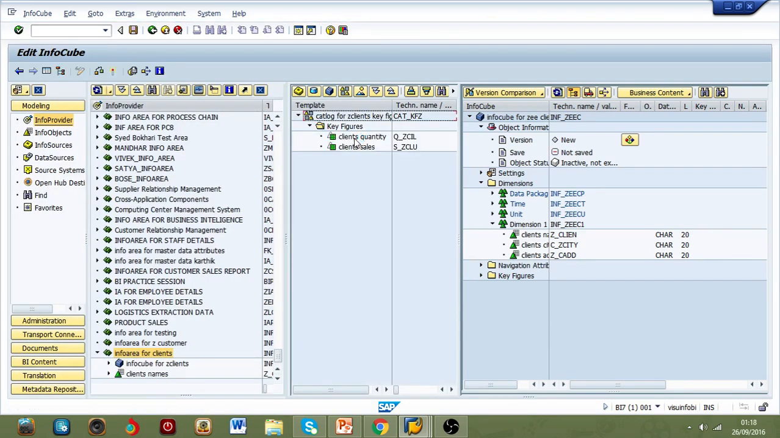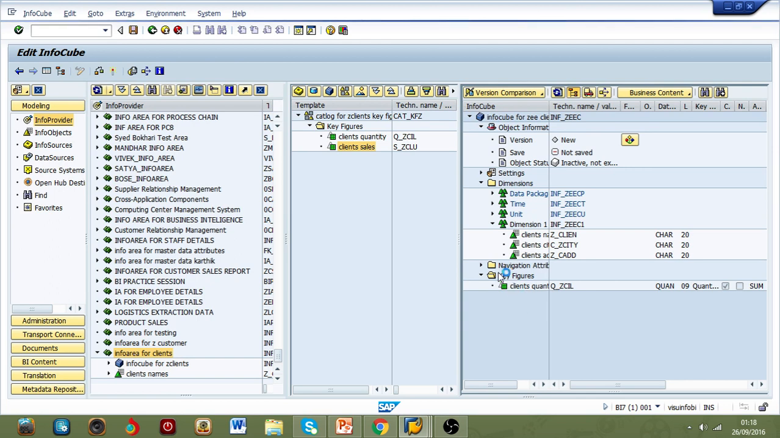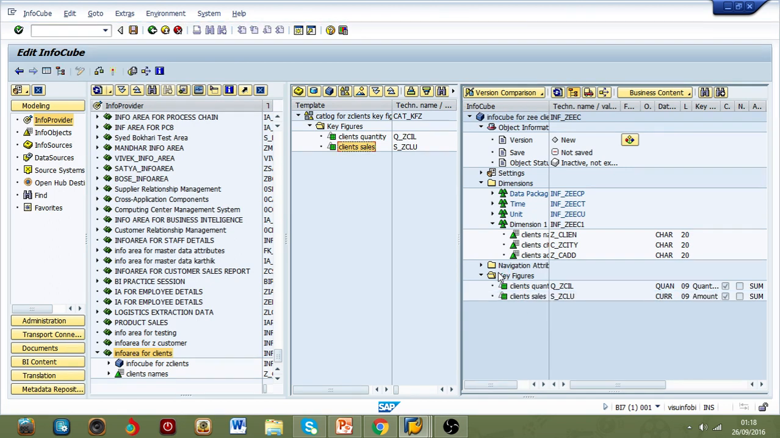Do the same thing, but this time you have to drag it down to key figures order. So it's going to go to key figures as well. If you have any navigation attributes, you can put navigation attributes here. I don't have any, so I'll leave it blank. Activate your INFOCUBE.